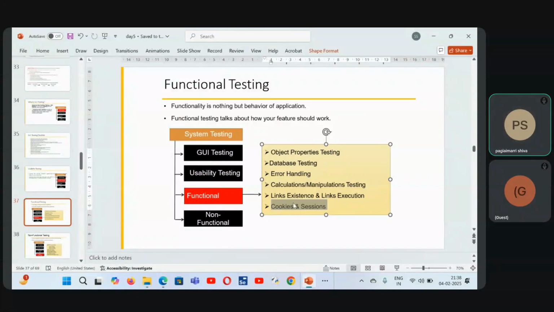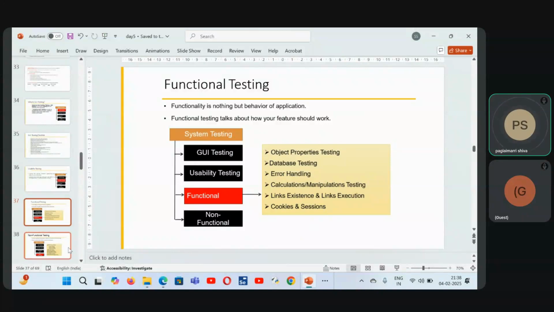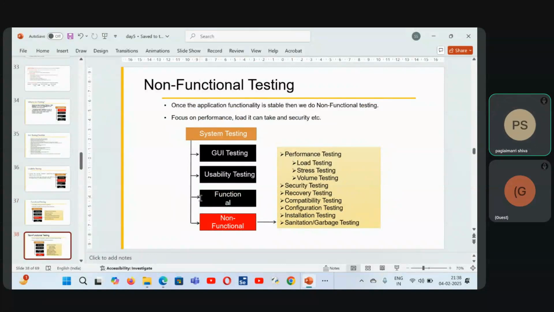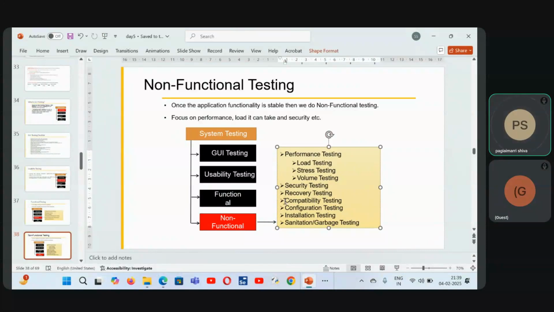Those should be covered in functional testing. So this is a very keen observation of functional testing, the behavior of an application, how it reacts when we insert and check all these scenarios. That is called the functional criteria. And next we have non-functional. Here we do performance, security, recovery, compatibility, configuration, installation, sanitation. Some part of the scenarios come under functional area, some part under security testing, and some part under performance testing.